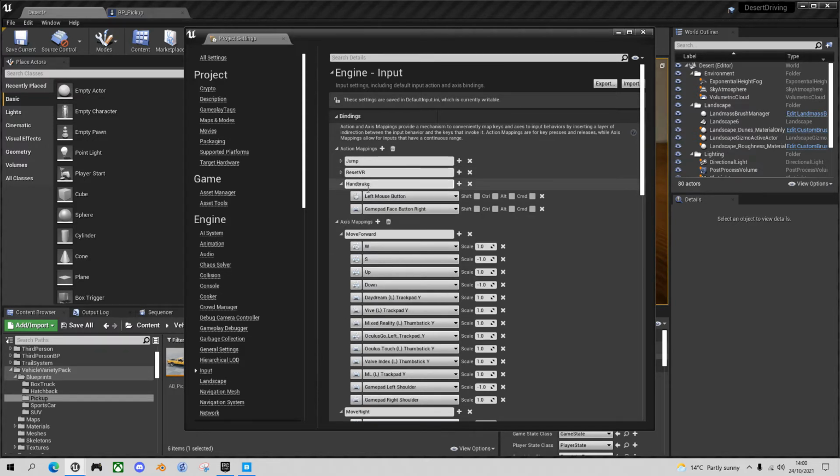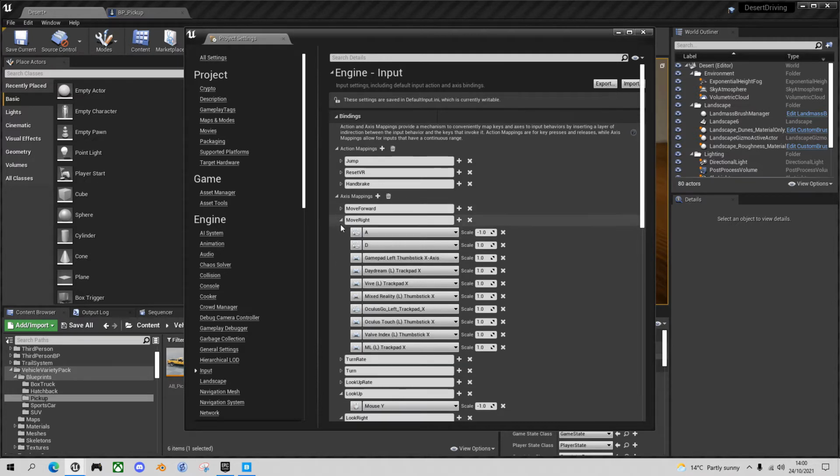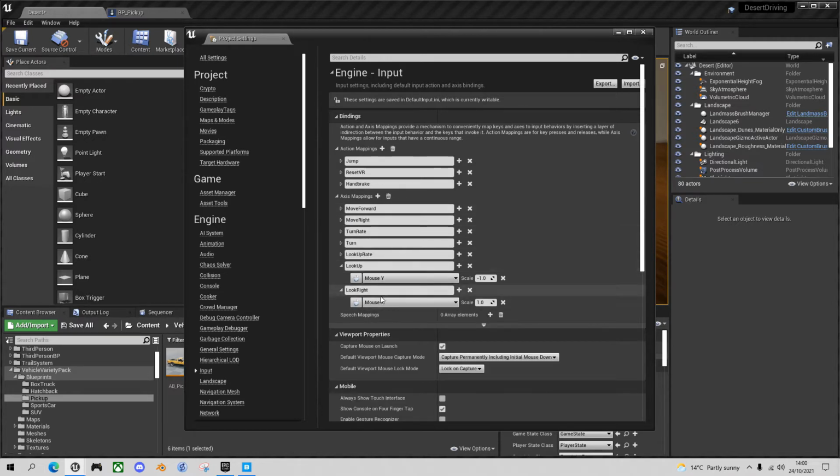So I set up handbrake to be on gamepad and a left mouse button. It's up to you what you want to bind the keys to. And similarly, I was missing the look right. So look up was mouse Y and look right was mouse X. I couldn't look left and right. So again, just set these up as per these inputs and then you'll have no problem controlling the car.